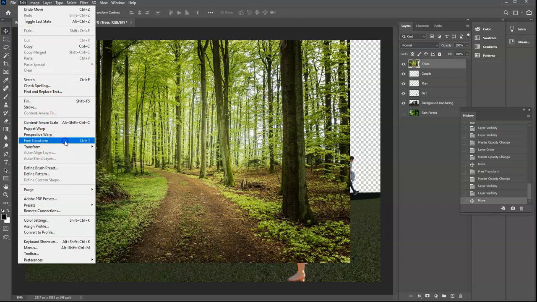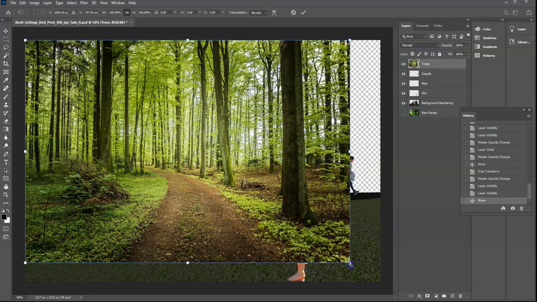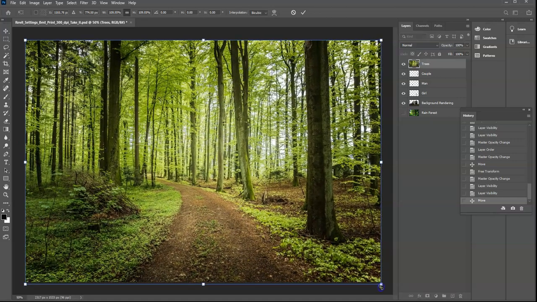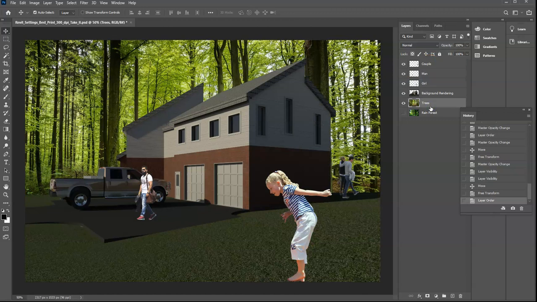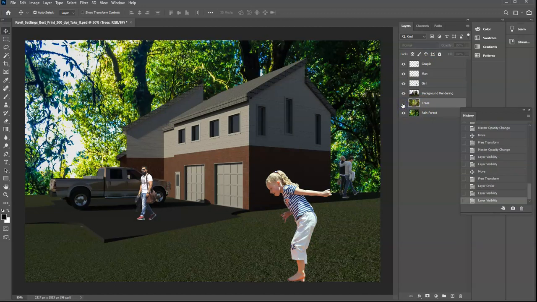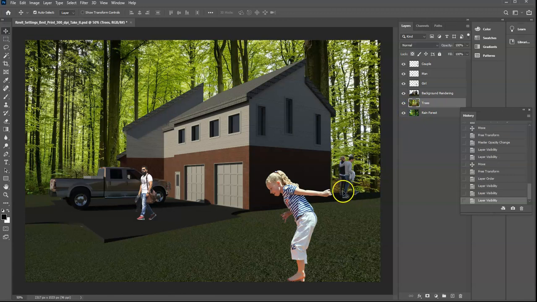So free transform, and let's bring it up. And ultimately, well, yes, let's just say that. Okay, good. And then we bring that down to the back. And I do like that. I think I like that more than the thick, massive tree. So I'm going to run with that. I'm going to keep that going. So rainforest is done. Okay.